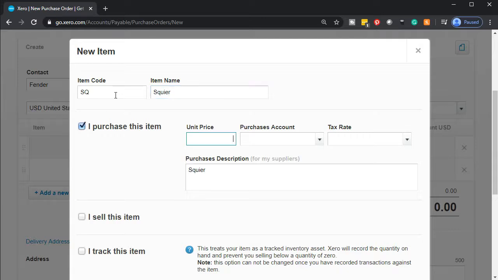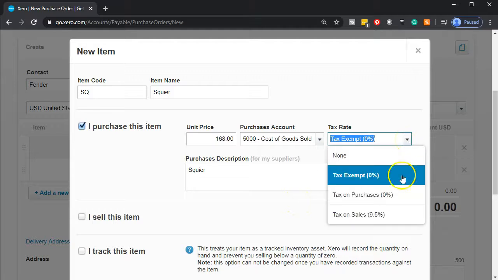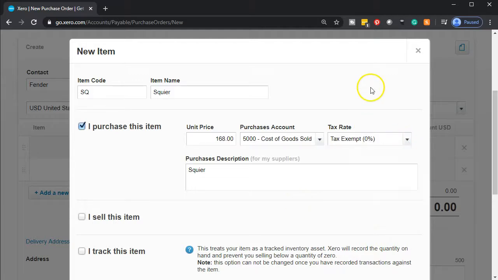Squire guitar. We're going to purchase it for the unit price. We're going to purchase it for $168. That's what we purchase it for, not what we sell it for. Purchase account, we're going to be going to the cost of goods sold account. Is it taxable? Yes, it is. Actually, not tax up top, not on the purchase side. We're not going to include the tax. We will put it on the sales side for us.